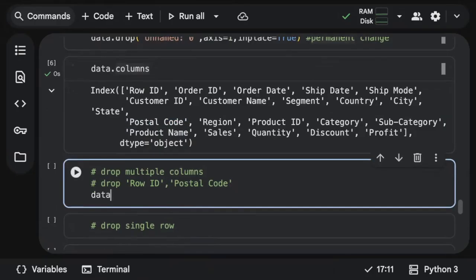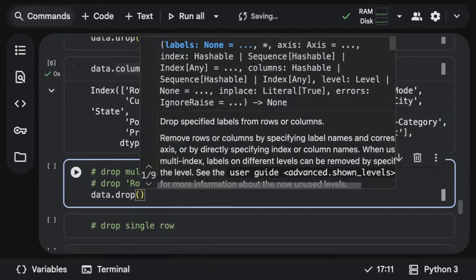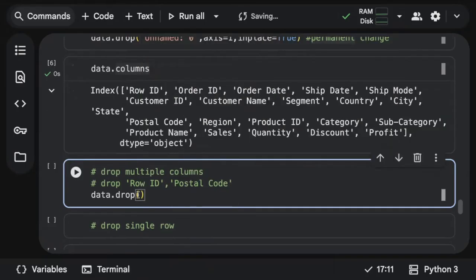Very simple again. data.drop. You're dropping multiple columns, right? So if it was a single column, you would have directly written a column name. Since it's multiple columns, always use a list and pass your column names like this. So when it's multiple columns, you have to pass them using a list. Okay, then again, you have to tell that you're doing column transformations using axis equals 1. And then it should be a permanent change, so I'm going to say inplace equals True.